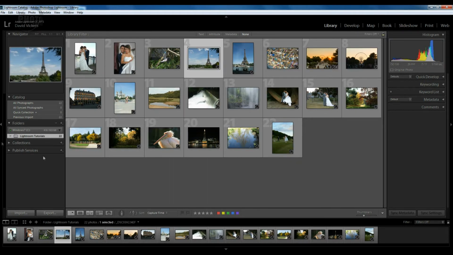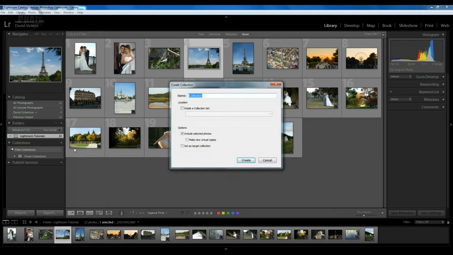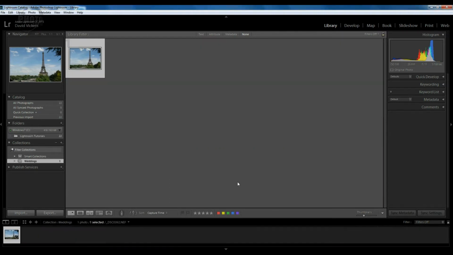So the next section down here is called collections, and this is where you can start to really organize your images. Now we can see within this set of images it's quite a mixed bag. There's some weddings, there's some places from different locations. So let's take an example saying I wanted to organize all of the wedding images together. So what we're going to do here is we're going to come to collections. I'm going to click the little plus symbol here and say create collection. Now I'm going to name this collection weddings and click create.